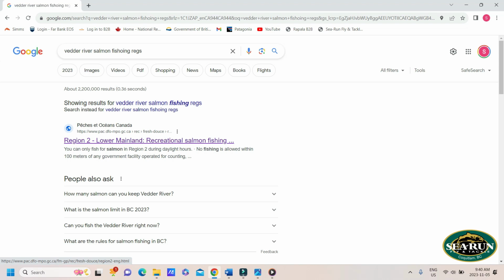When I put that into the Google search bar, that takes us right away to the Fisheries and Oceans Canada website. You can see the bar here says Region 2 Lower Mainland Recreational Salmon Fishing. So everything that I need to know for Region 2 Lower Mainland, rivers like the Vedder, the Chehalis, Harrison, Squamish, Capilano, Stave, you name it, if it's in Region 2 Lower Mainland, that's our area, it's going to be in this Fisheries and Oceans page.